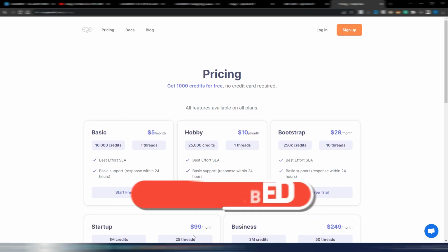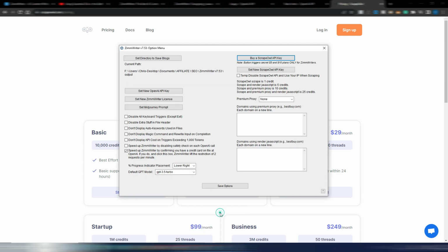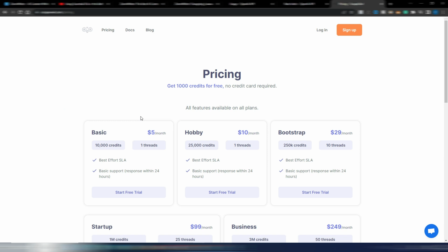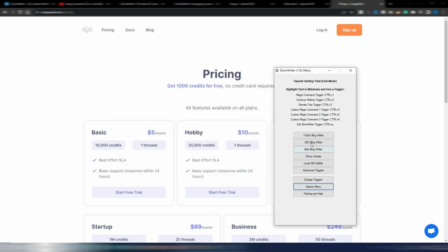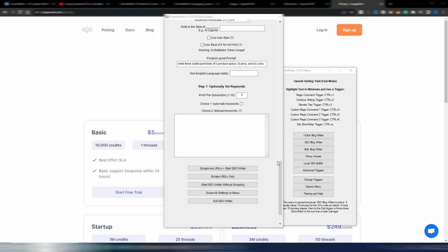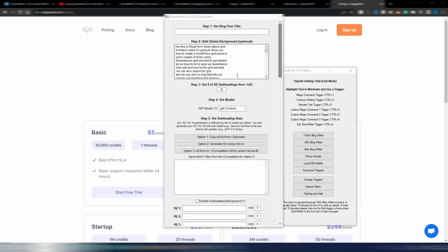This is not mandatory if you want to use ZimmWriter. This is just if you want to scrape YouTube URLs or even scrape Amazon products URLs, because you can't do it automatically if you don't have something like this. What you can do instead, if you want, for example, use the SEO blog writer without scraping a URL from YouTube, you can generate your transcription in YouTube and then copy it here.